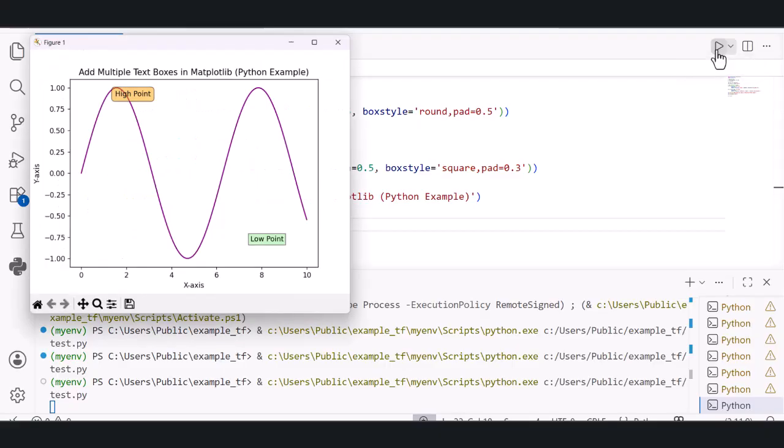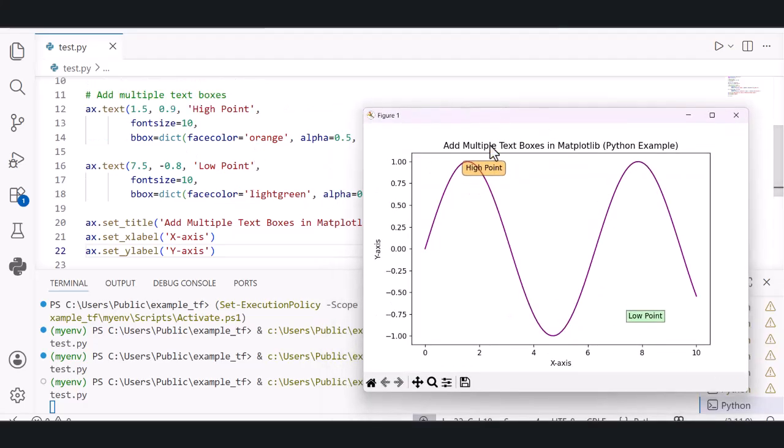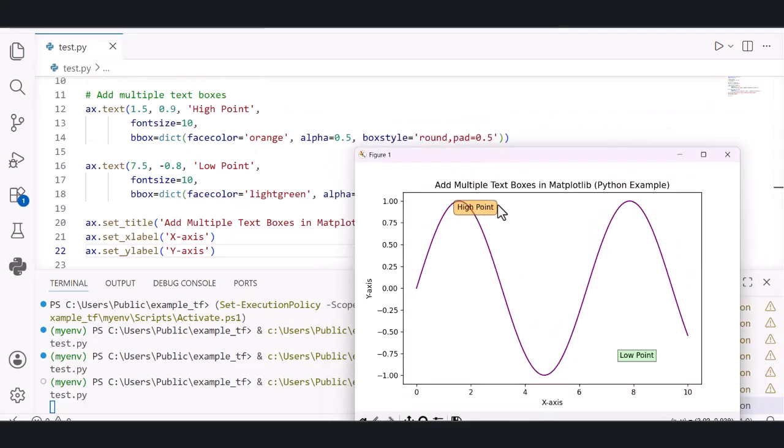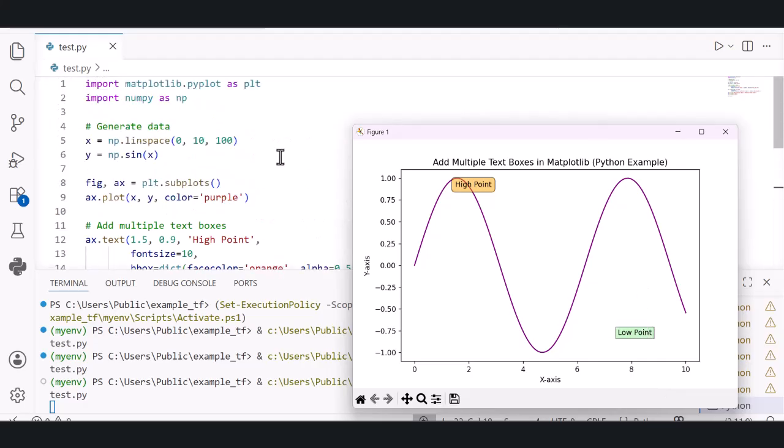If I run this code, we can see two text boxes on our chart, where one is in orange color and we have given box style as round. Here we have given square. All the properties are as we have defined. We have given purple color to the plot.